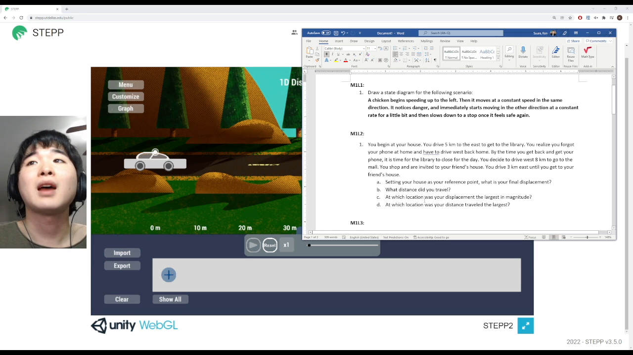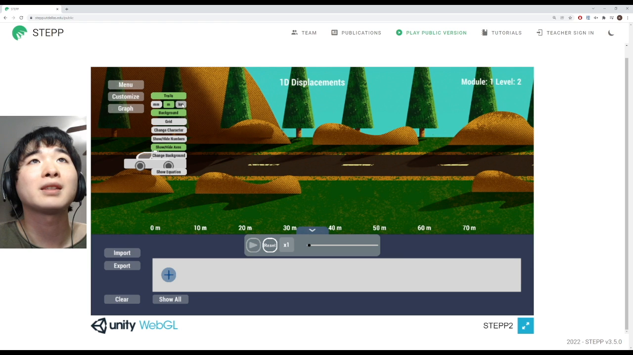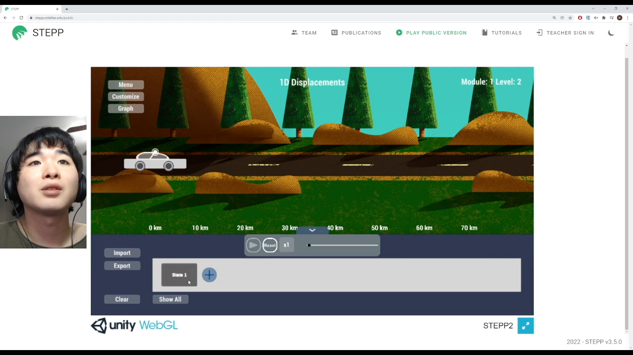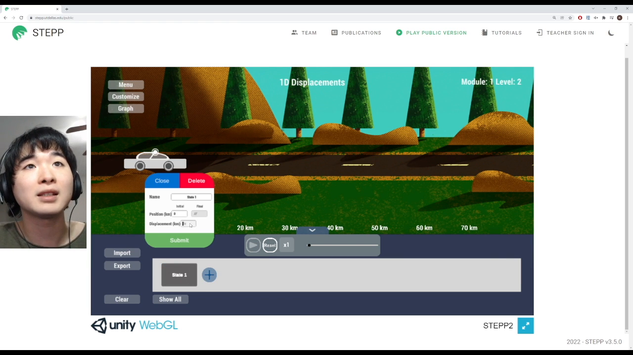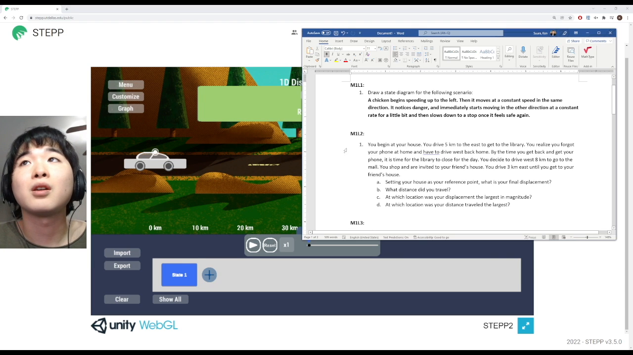What distance did you drive? At which location was your displacement the largest in magnitude? At which location was your distance traveled the largest? So let's break this down. So we're driving 5 kilometers to the east. So let's go ahead and set this to kilometers. So we're driving 5 kilometers to the east, and we're starting at the reference point. Okay. So 5 kilometers to the east, to the library.